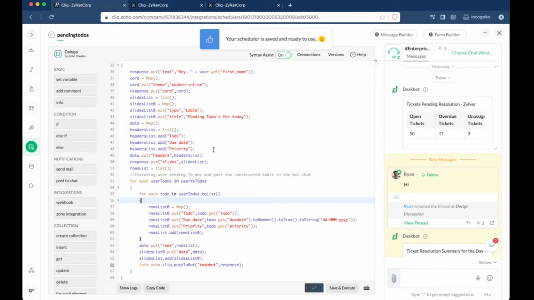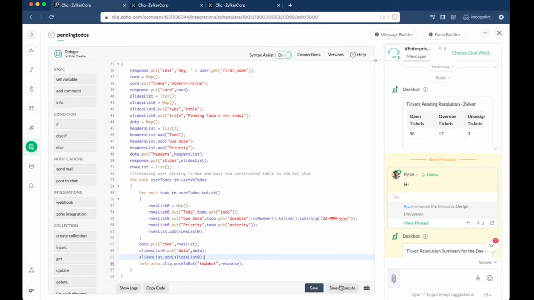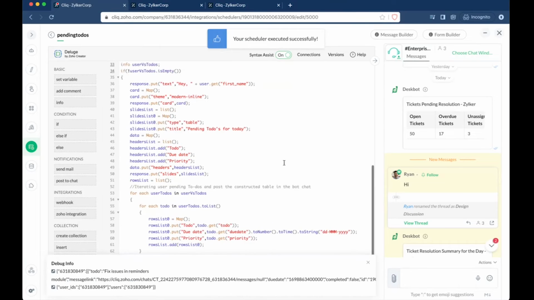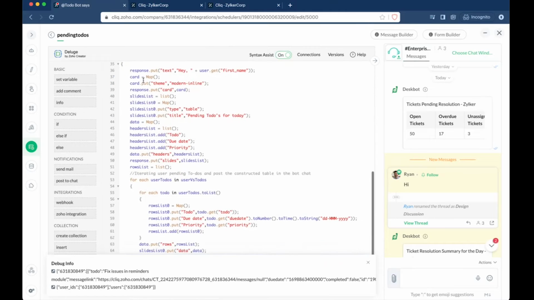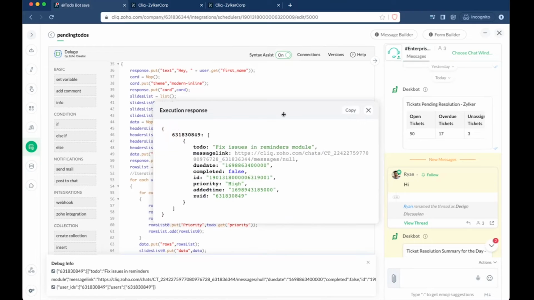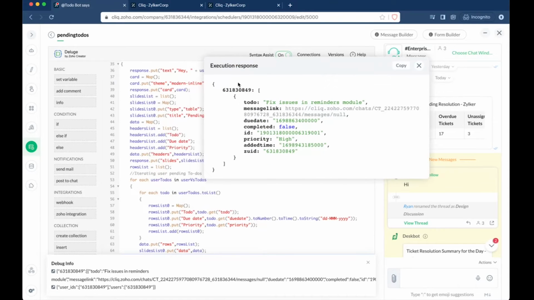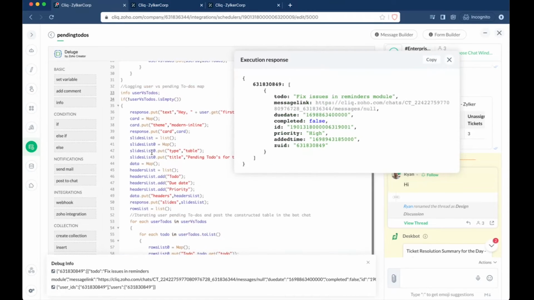This scheduler will be executed only at 10:30 p.m. So we have provided an option called save and execute. Using this save and execute option, you can trigger this scheduler now to see how it's working. As I said earlier, we have logged the user versus to-do and the response from the Deluge task. This is the hash which I have generated using this code.